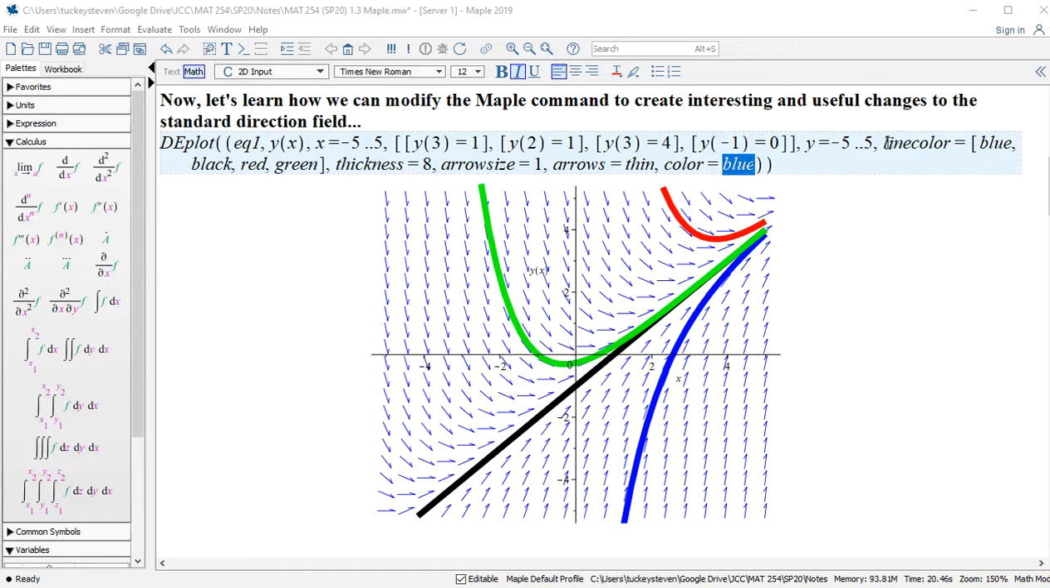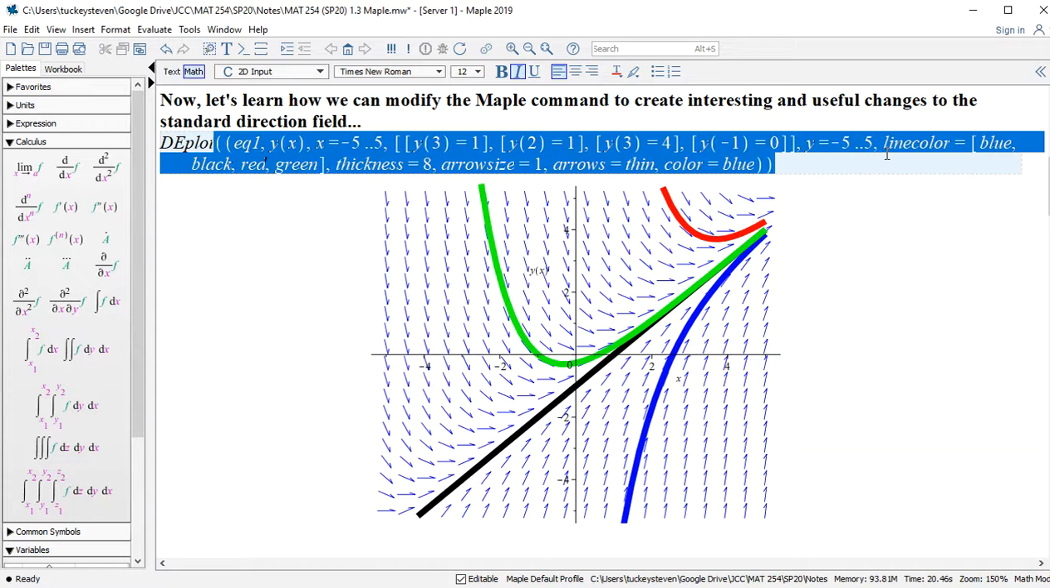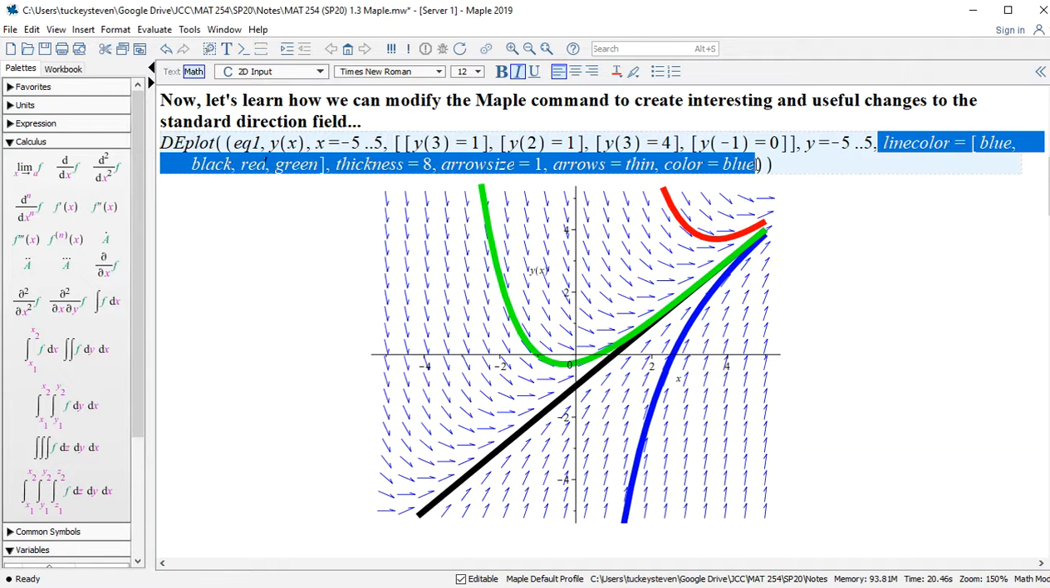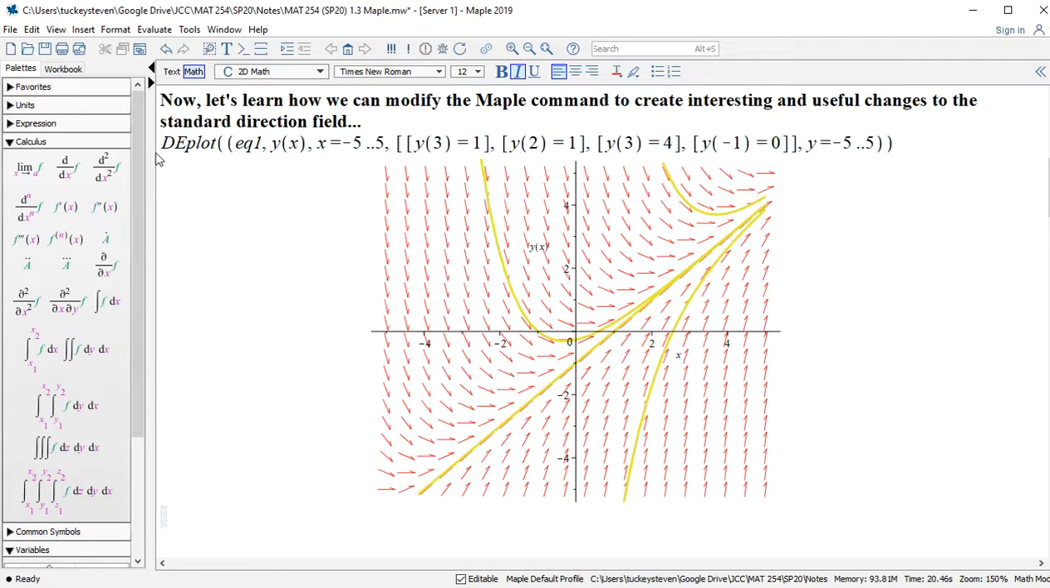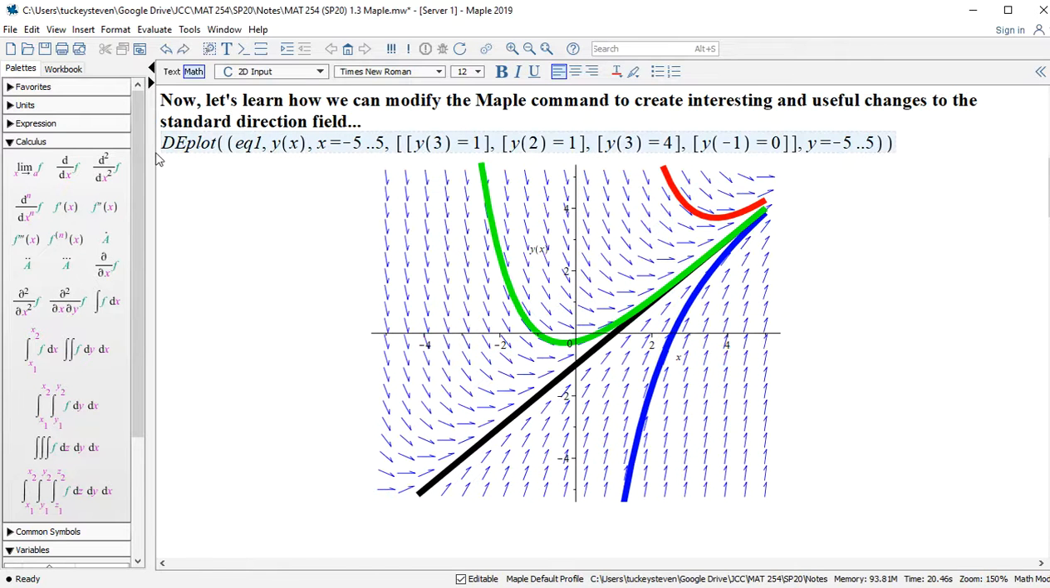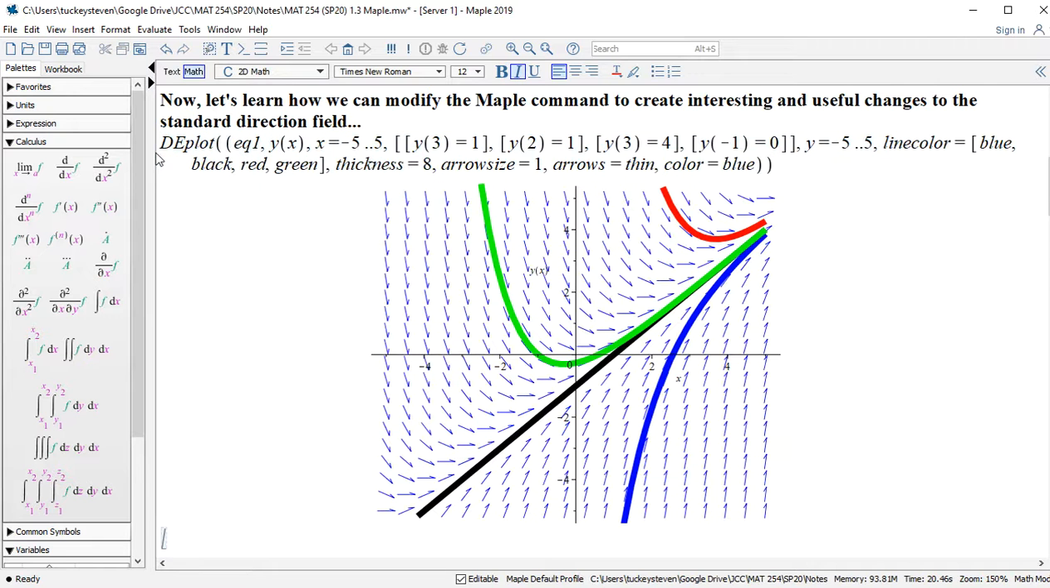All of these, everything pretty much after the y equals -5 to 5, all of these guys here, up to there, those are all what I call options. And so all of these, you don't have to have them on there. If I delete that and just do this, Maple says, no problem. That's your default: red slope field arrows, and this kind of yellowish colored curve. I never like that. I always like to change the color. So I'd go with something a little bit more standard like this.